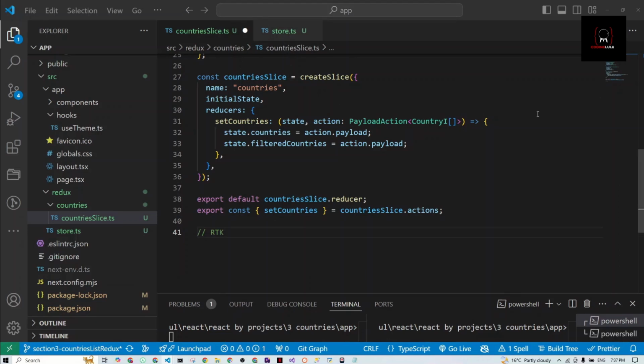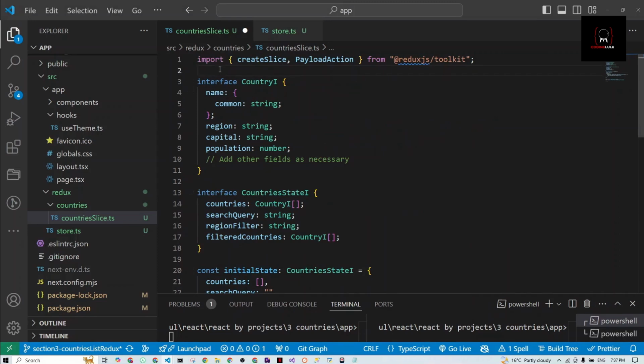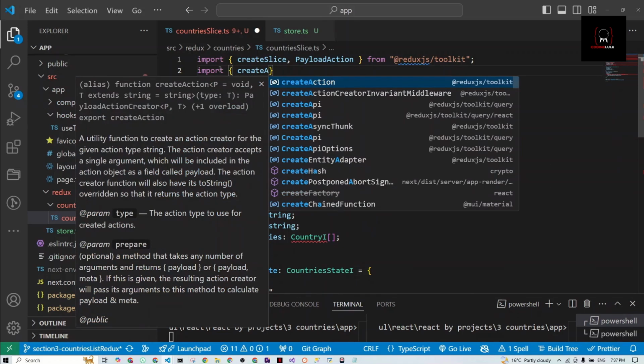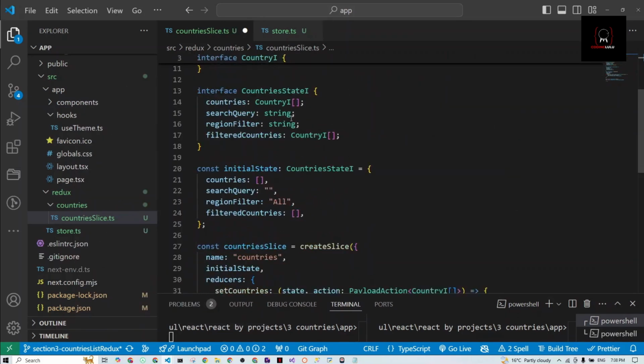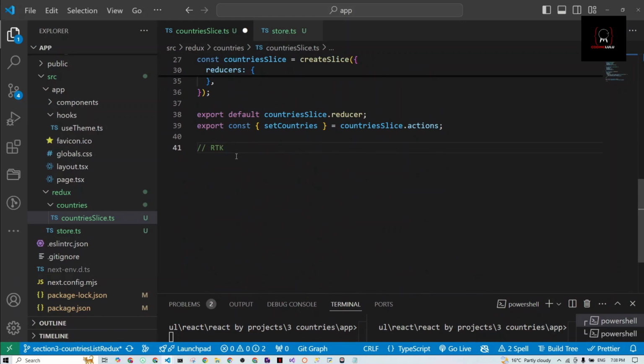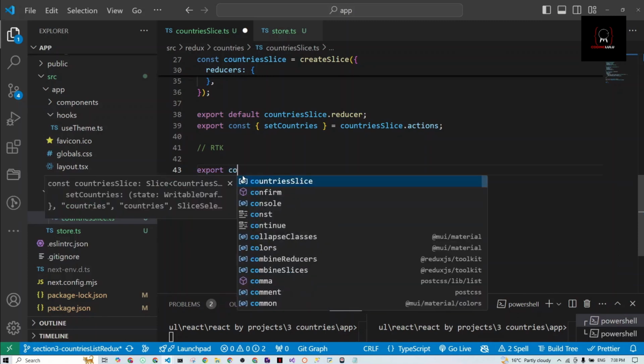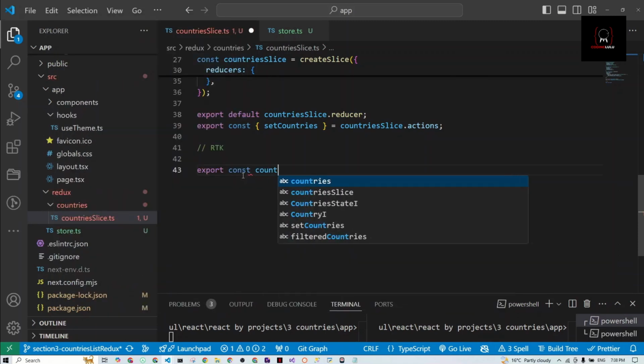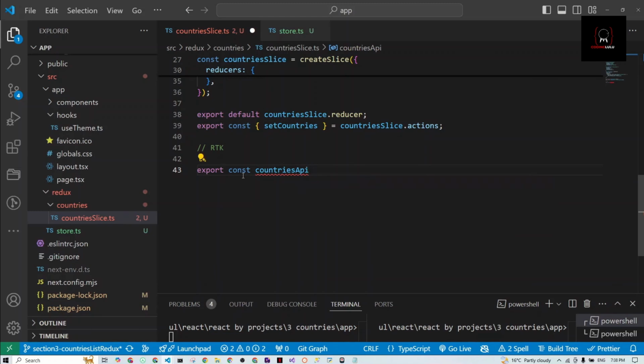And we can go on the top and I'll say import createApi, and it will be the one here, from Redux Toolkit /query/react. Now we go back down here and let's create our action, and let's first name it anything you like again, so I'll call it export const countriesApi. You can call it also getCountriesApi, anything you like.